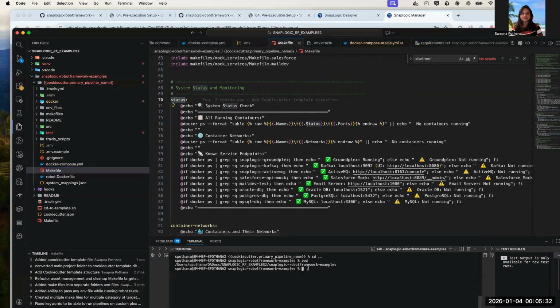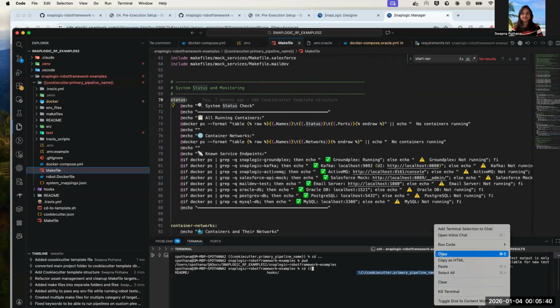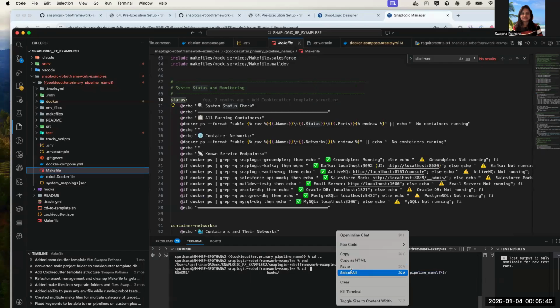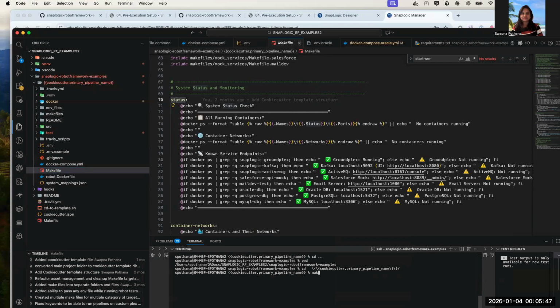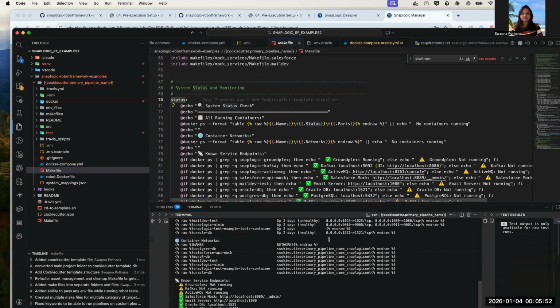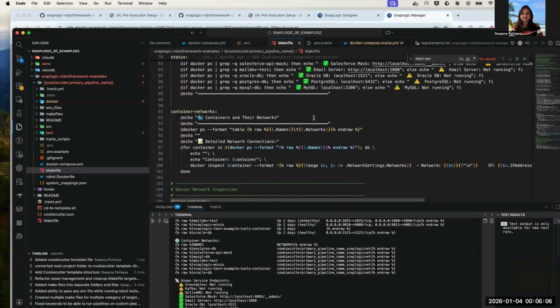Now, let me cd to this particular folder. Okay, cd, paste. make status. This is called a target. It shows me what all the containers are running and everything. So we will add targets and add some steps which will run when we run that particular target using the make command. That is what the make command does.